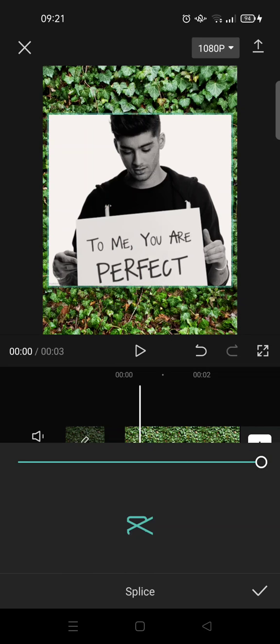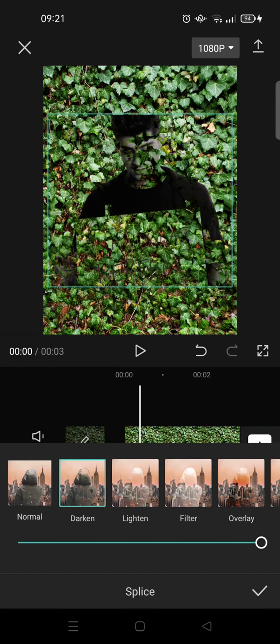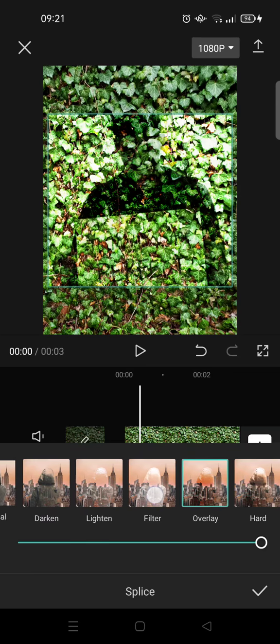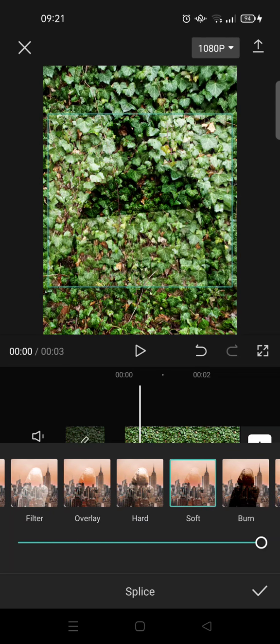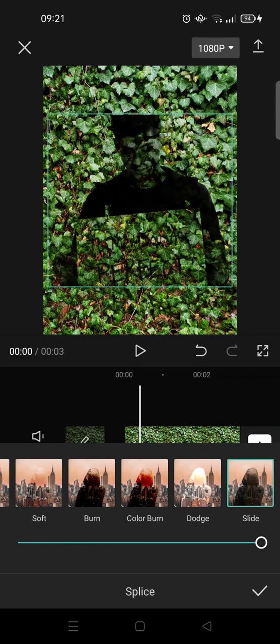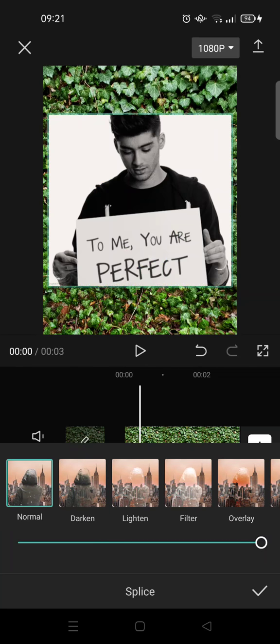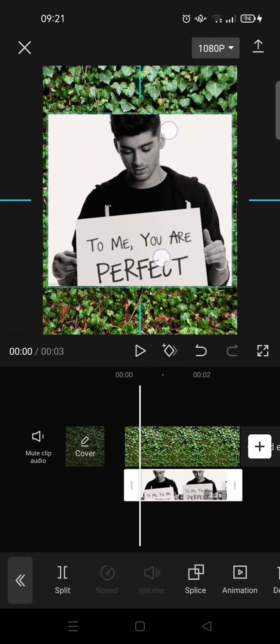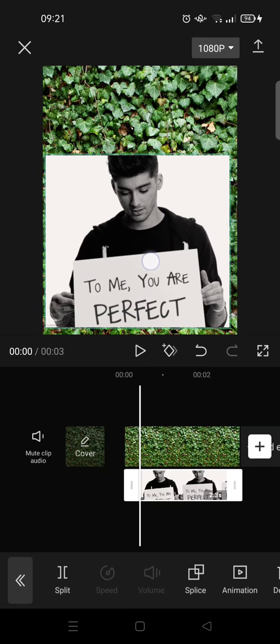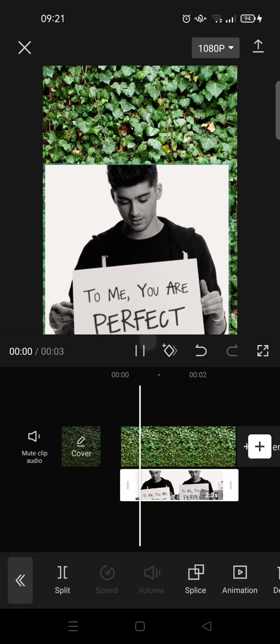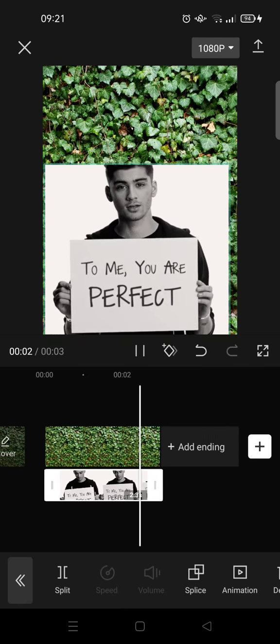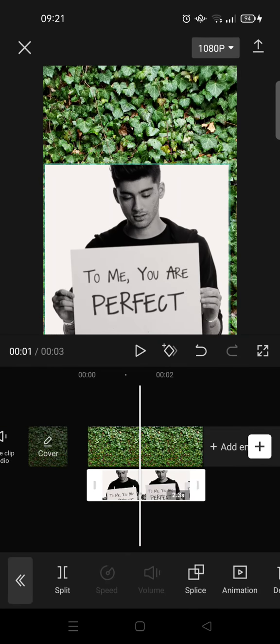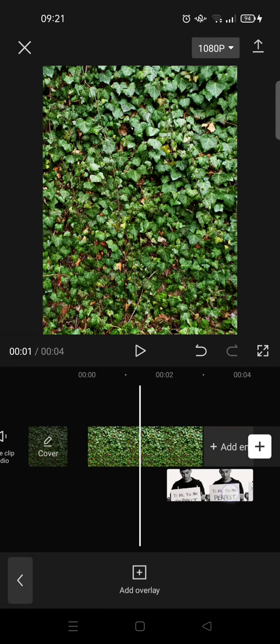So you can also use splice like this. You can choose or not. I'm going to put it in here, for example, and just like that. Or you can also put it at the main track.